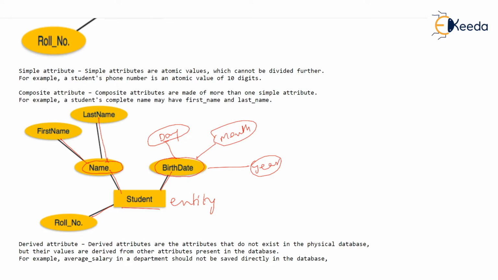So we could have made birth date also as composite. Then roll number is atomic. There is no point in splitting the roll number and saying roll number is made up of three or four parts. So that is the difference between simple and composite. Simple is atomic, like roll number is simple here, and composite means it is made up of multiple attributes, isn't it? So name is composite here.